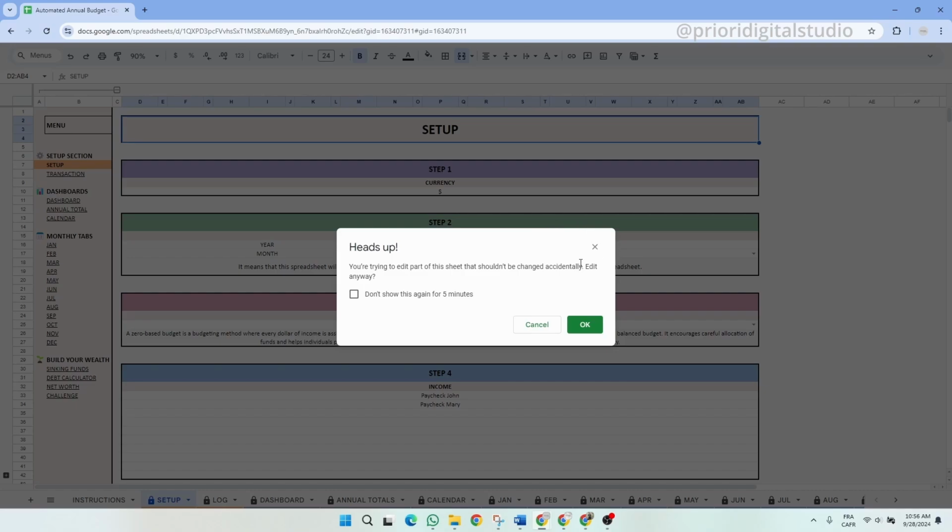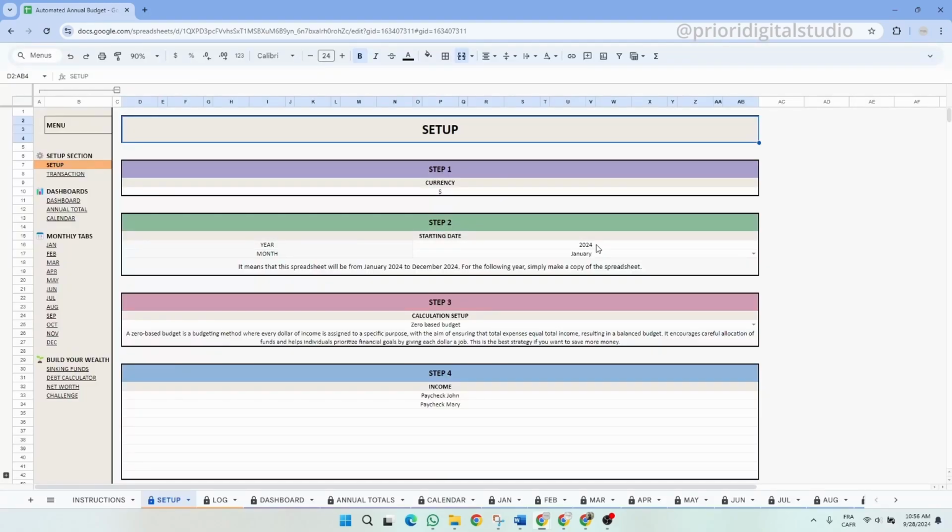If by mistake you touch a cell with a formula and see this message, simply click on the X and you will be fine. Moreover, we established a color code to show you which cells can be edited and which cannot. So basically, you can only edit the cells that have a white background.